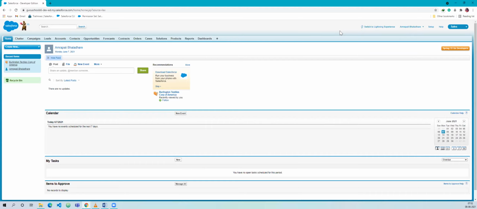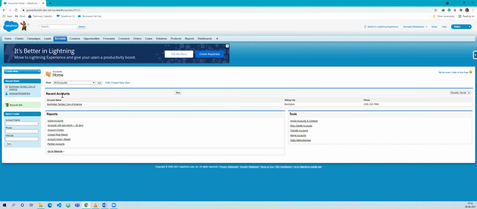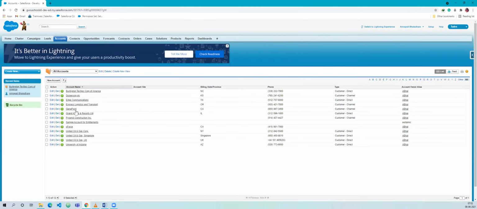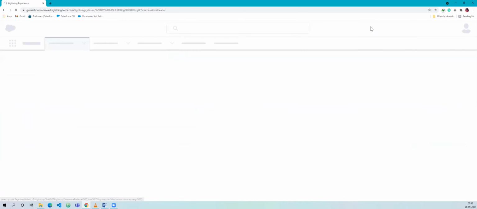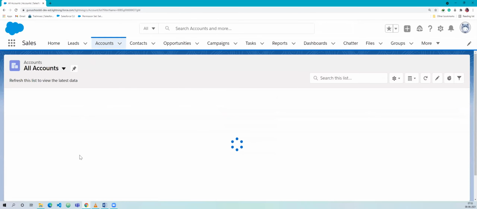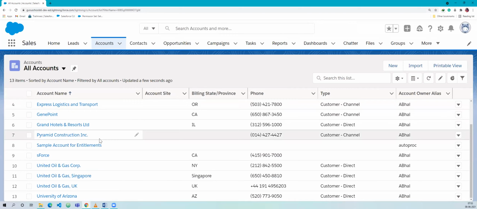For example, I have some sample data over here on the accounts object. As you can see, if I go to all accounts and click on Go, I have these many accounts. For example, University of Arizona, or we have S-Force, or we have Gene Point. Then I have the account called United Oil and Gas UK. If I switch back to the Lightning experience, I will be able to see the same data over here as well, as you can see.